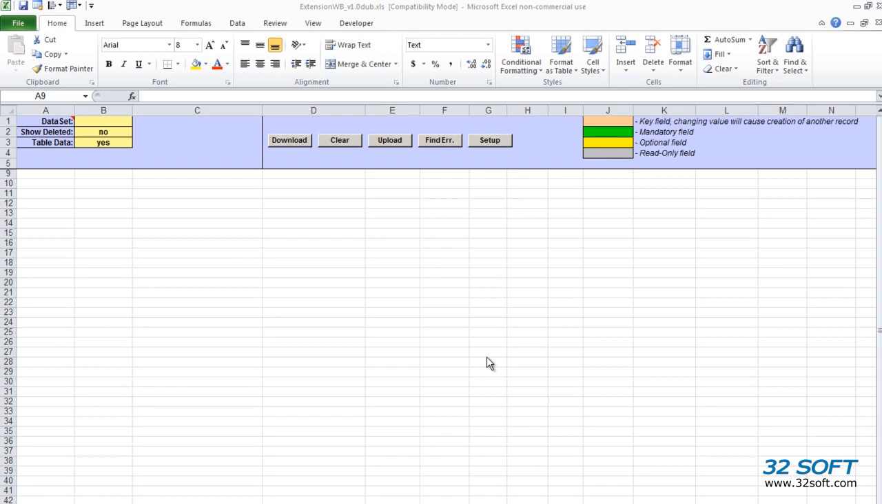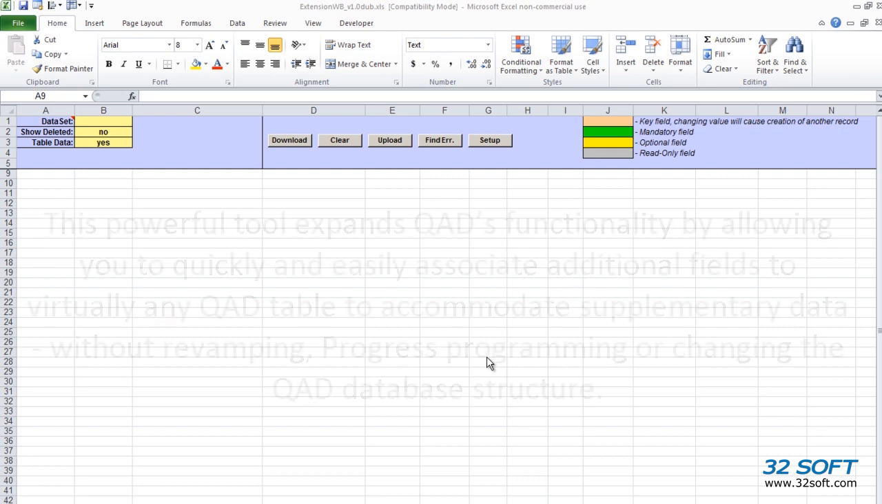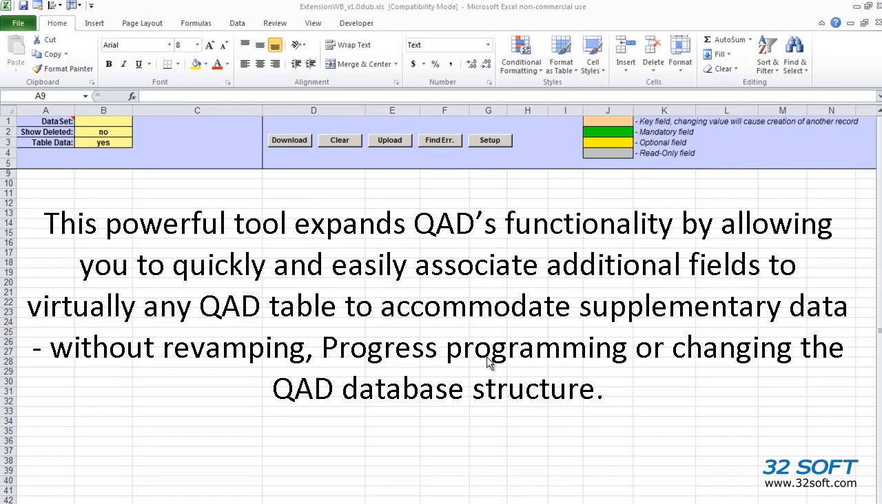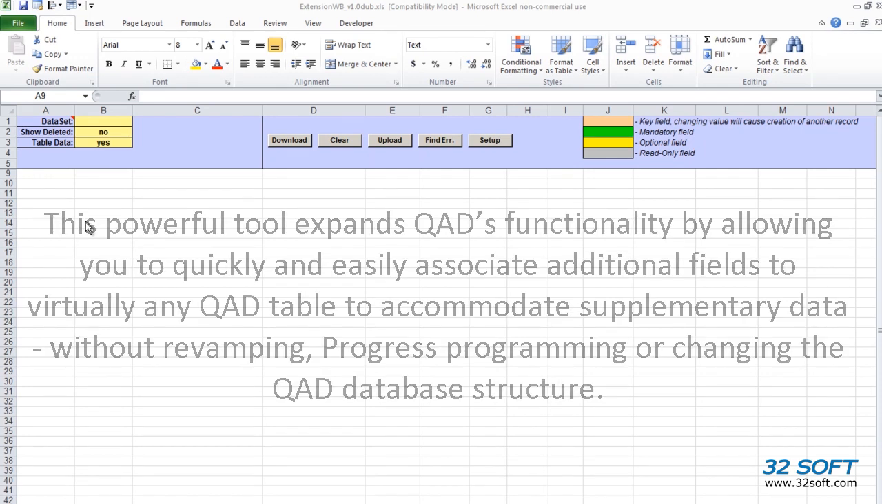Welcome to the demonstration of 32Soft's Extension Workbench Data Loader for QAD. This powerful tool expands QAD's functionality by allowing you to quickly and easily associate additional fields to virtually any QAD table to accommodate supplementary data without revamping, progress programming, or changing the QAD database structure.